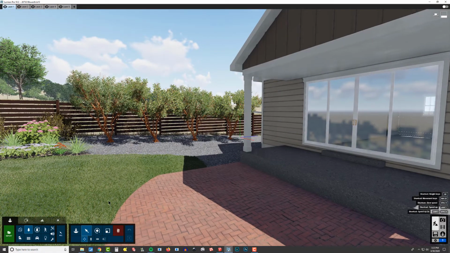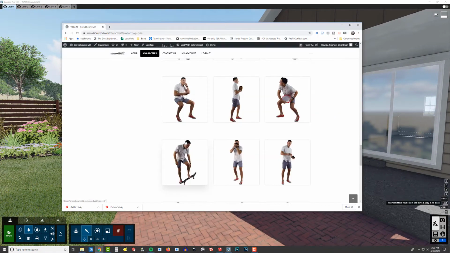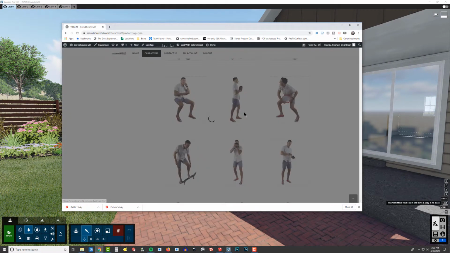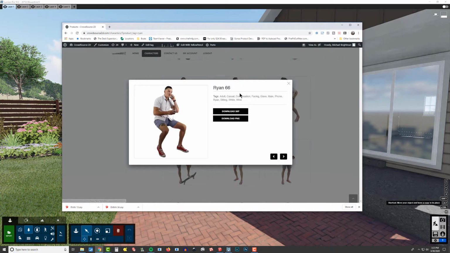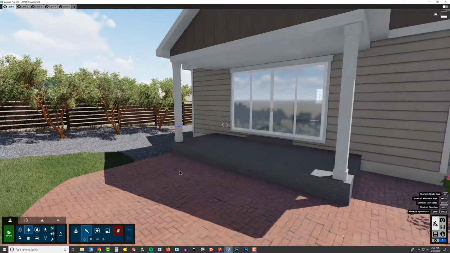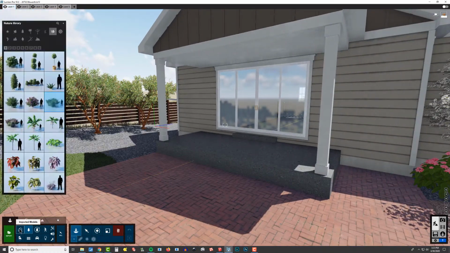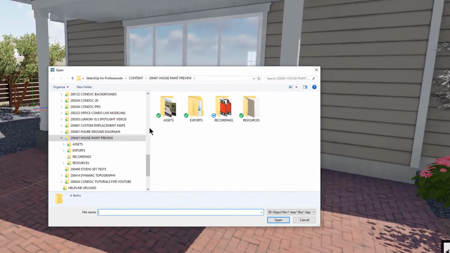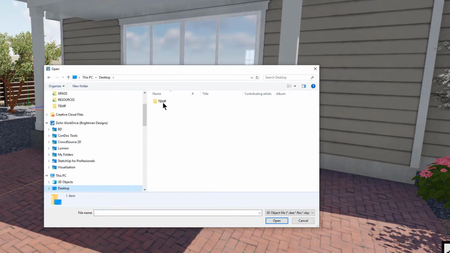And for any of our characters, as I was mentioning, we're actively converting all of these different characters to be Lumion groups. But if we haven't made the Lumion group yet, you just download the SKP like I did. And then I can go to import my model. I can just import from my desktop temp like this.